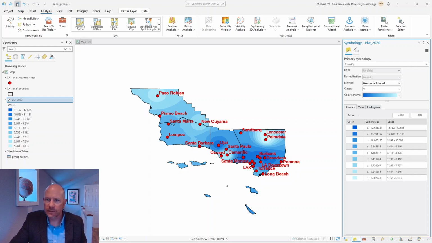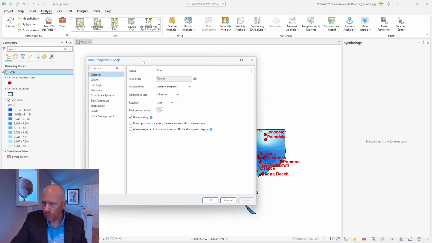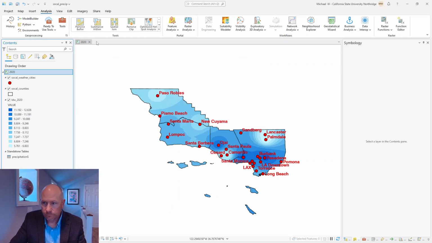All right, so here, let's hit save. What I also want to do is rename this, so right click and go to properties here. I'm going to put 2020 in here, because we're going to do 2021, 2022, and 2023. I'll do that to help keep it straight in my head. Okay, so got that. Hit save again.